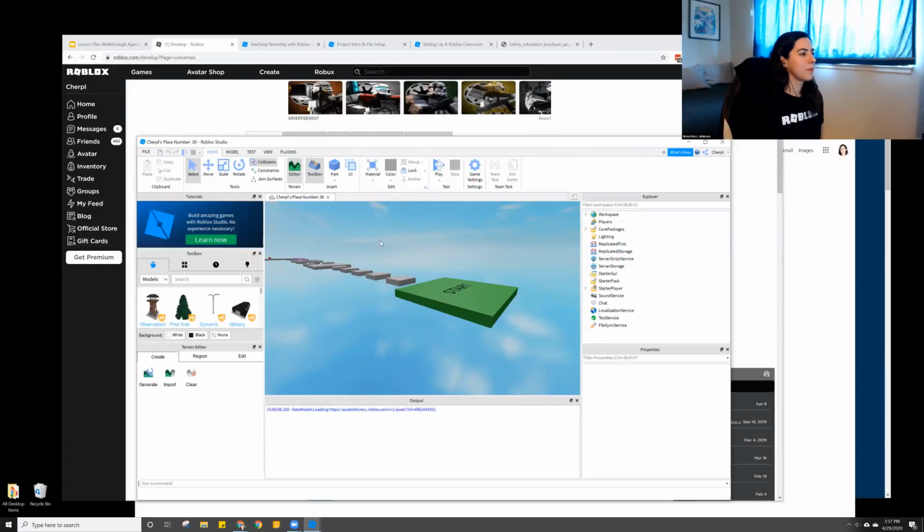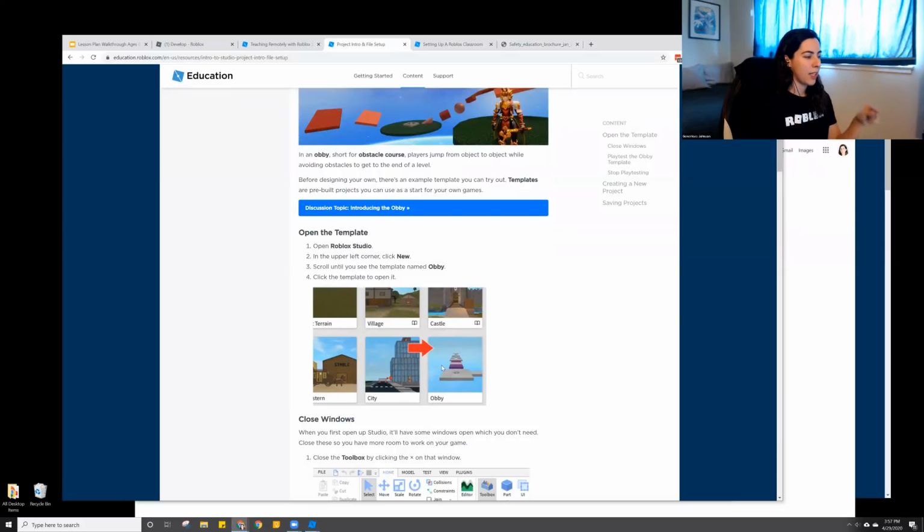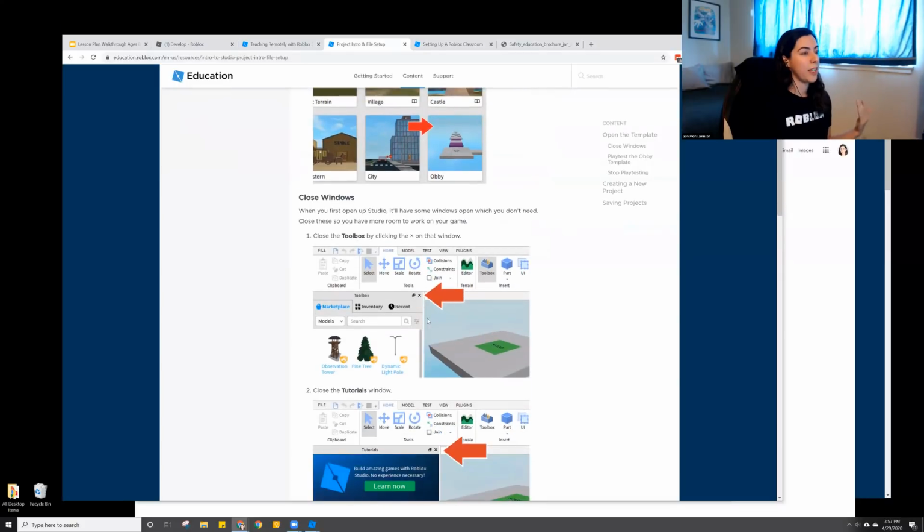All right, so talking about what I was discussing earlier, using my tutorials as a script. I've done this a million times, but I do like to walk through and then go with my script. Let's see. The first thing is you can click on Obby. We're going to talk about closing windows.